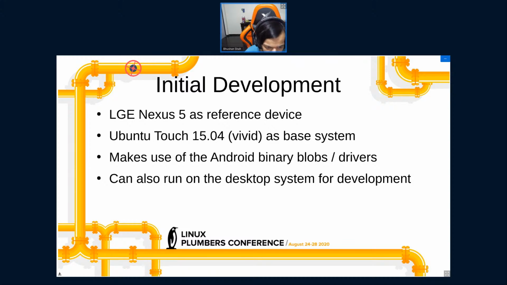So I see a question in the BigBlueButton chat from Krish. Does this project use libraries to use Android binary blobs? So initially, yes, but this is not one of the hard dependencies. I will come back to this topic in one of the next slides.